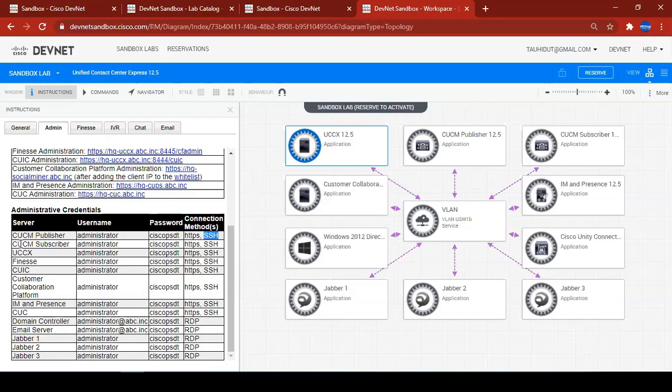Similarly, for subscriber, UCCX, Cisco Finesse, Cisco UIC, Cisco Unified Intelligence Center, and so on. So this is a full-blown server with 3 devices. This is going to act like agent machines, wherein you'll have your Jabber running.